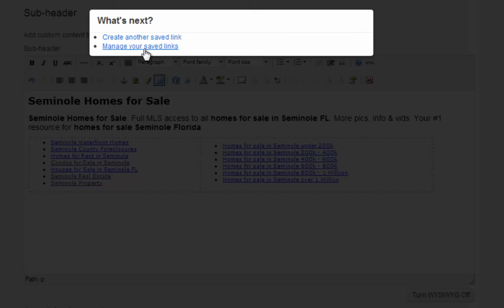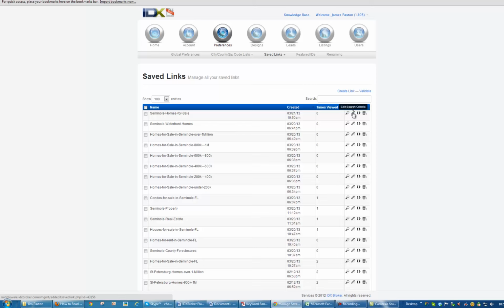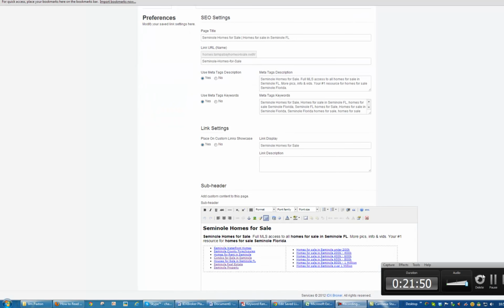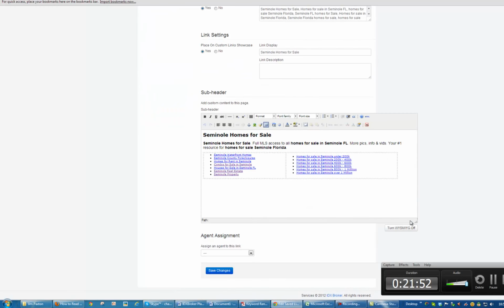So that's done. Now I can go back to manage my saved links. Here's my link, and I'm actually going to click this less than greater than symbol and open it in a new tab. It's going to bring me to the edit, and I'm going to click on preferences. Oh, it's actually brought me all the way down here already.